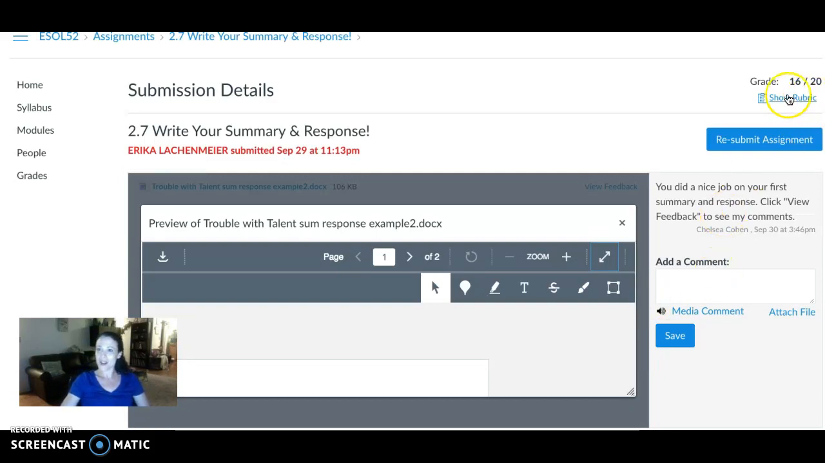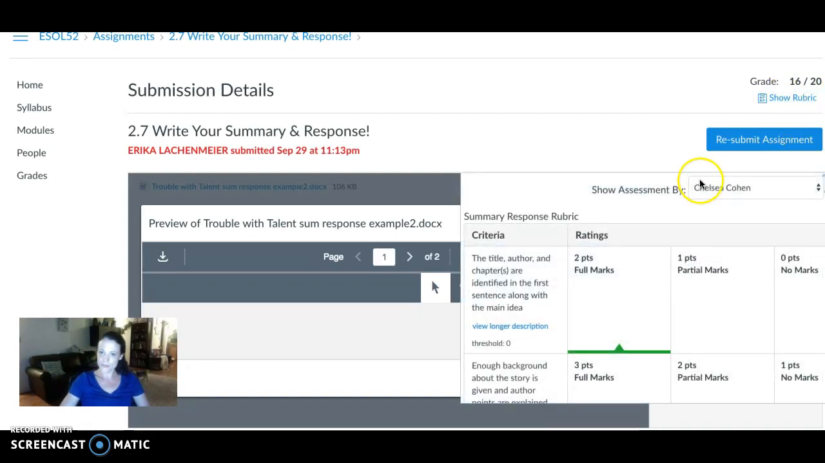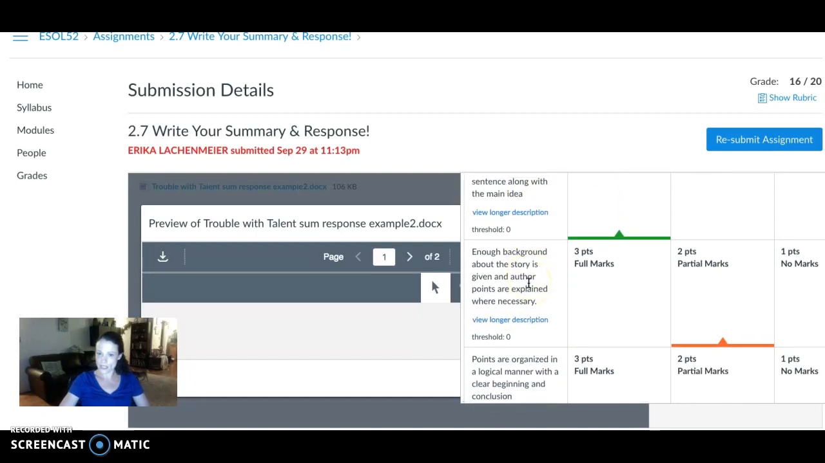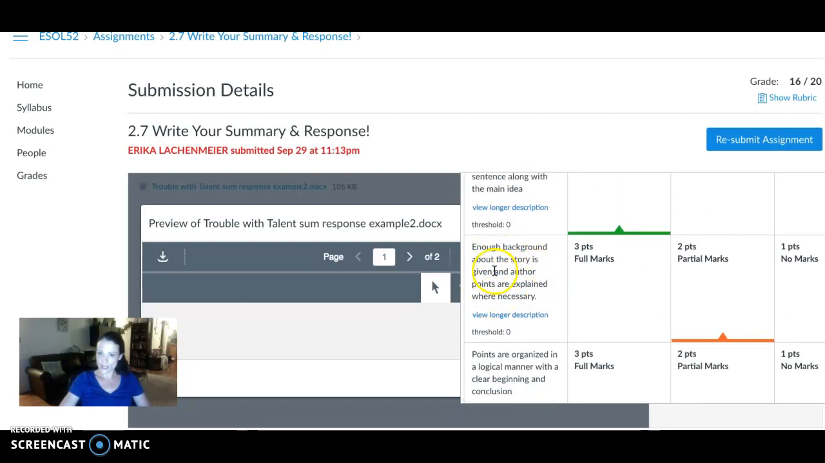Anyway, so up here it says show rubric. So I can see my grade is 16 out of 20, but maybe I want to know exactly why. So I'm going to click on show rubric. And here's my first criteria. And I got 2 points on my first criteria. Here's the second criteria, and I got 2 points. So I didn't get full marks for some reason on that part.